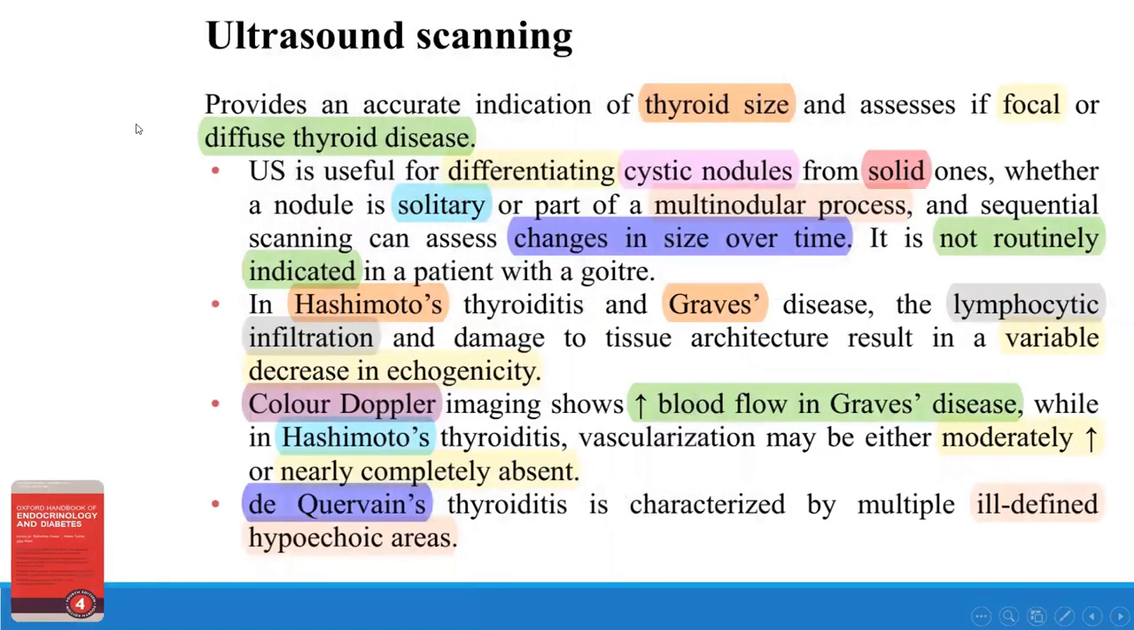Ultrasound scanning is very essential in the assessment of any thyroid gland pathology, but most important in thyroid nodules actually. It provides an accurate indication of the thyroid size, and whether the thyroid pathology is focal or diffuse. An ultrasound is useful for differentiating a cystic nodule from a solid one, a solitary nodule from multinodular nodules, and for showing a change in size of the nodule over time.